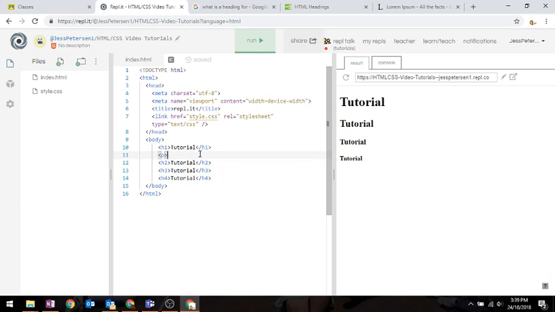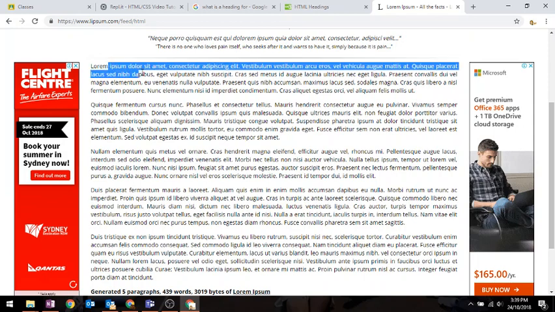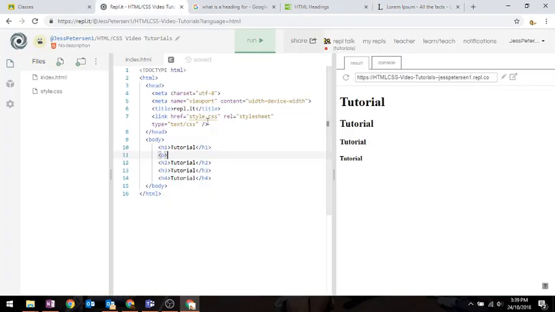What content are we going to put inside of it? I have found some text from the internet called lorem ipsum, and this is something that web designers often use to have default text, something that will just fill up the gaps so that we can see how it's going to look on the page before we fill it with real content.